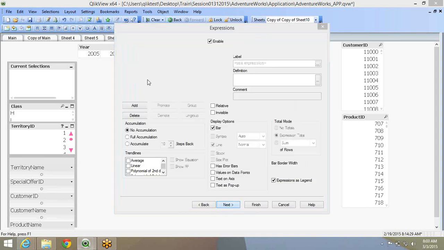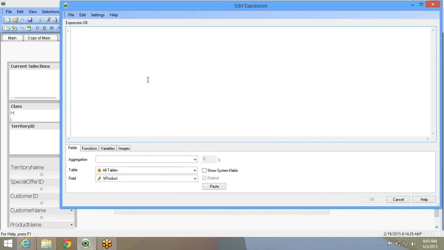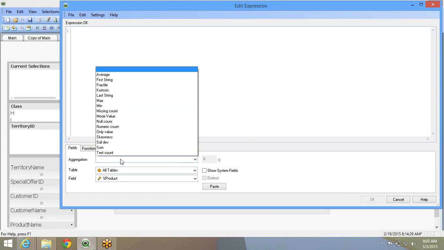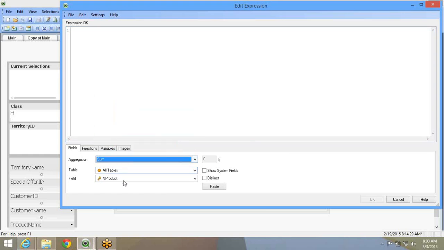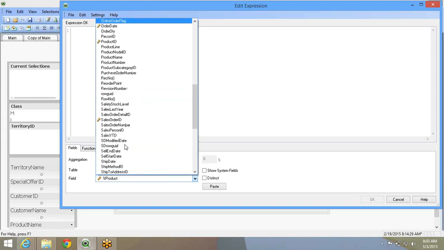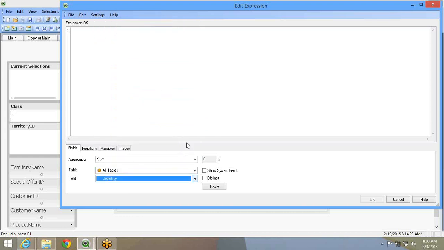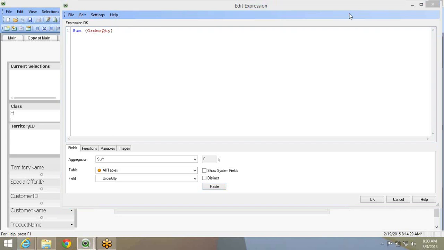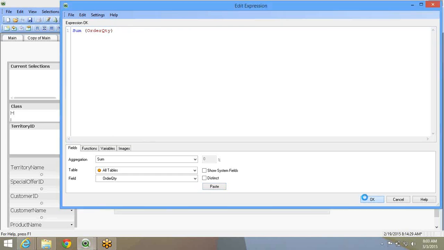Now once I have selected the dimension, I need the measure. I need to quantify it. So my measure is order quantity over here. Similar to what we did in the expression builder, you can choose an expression, choose a field, and paste it. So it brought in sum of order quantity. I'll say okay.